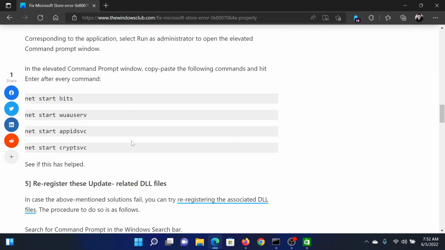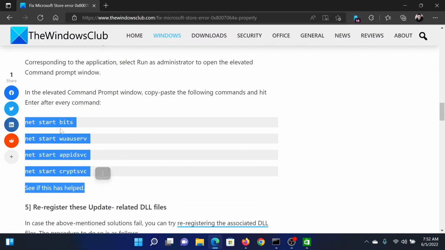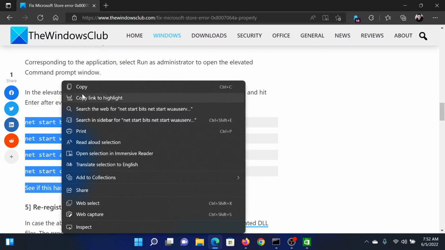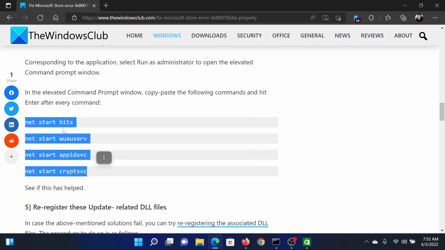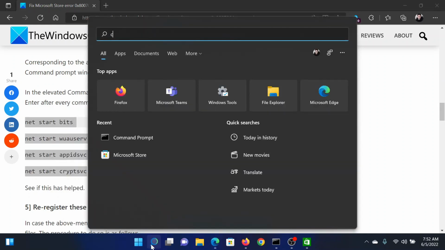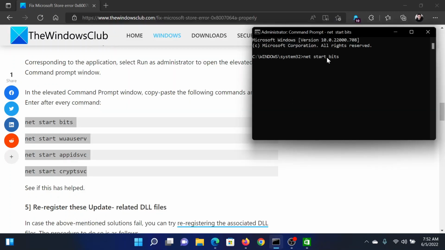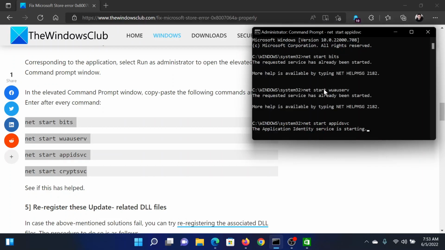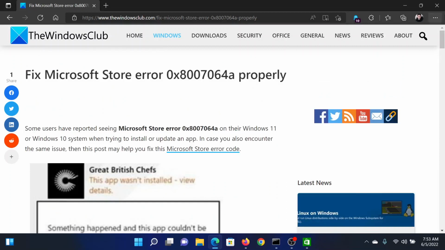If not, then the last solution would be to start all services related to Windows updates. Go to solution 4 of this article and copy all of these 4 command lines. Then search for command prompt in the Windows search bar and click on run as administrator in the right pane to open the elevated command prompt window. Paste all of these commands and hit enter after each of these commands. This will surely resolve the problem in discussion.